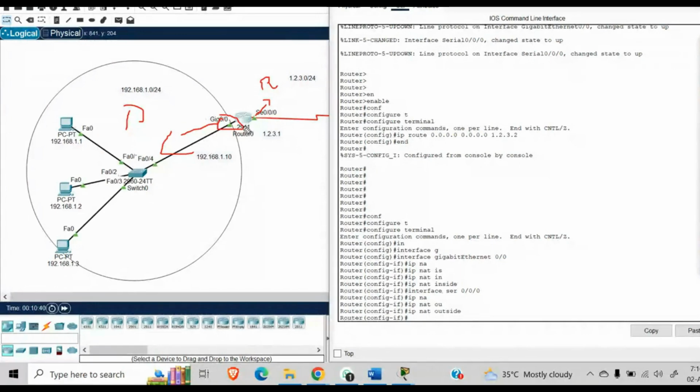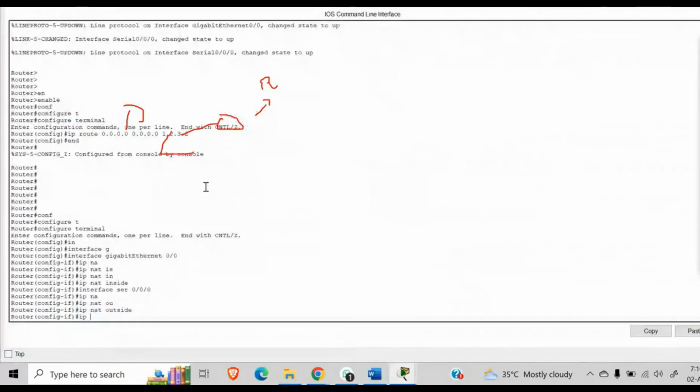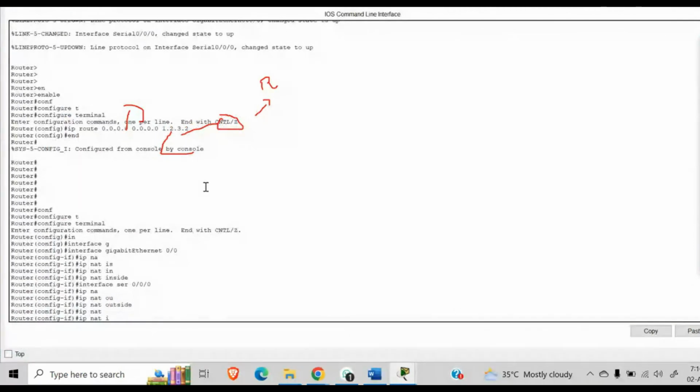So I'm telling the router that the IPs which come under interface gigabit 0/0 are private, and the interface serial 0/0/0 will be my public side. After that, I have to map each and every piece. I have to map an IP address. So let me take ip nat inside source.